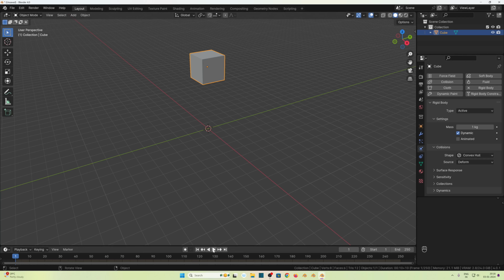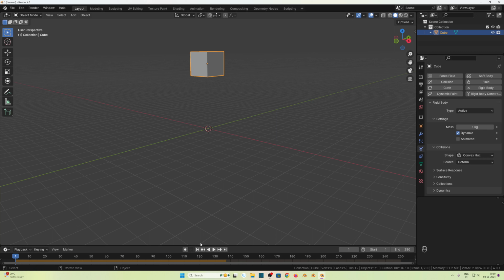Now if I press this play icon, the shortcut for that is space bar by the way. So if I press space bar in the keyboard, this will start playing the simulation like this as you can see. Go back to first frame. You can go back to first frame by clicking this.